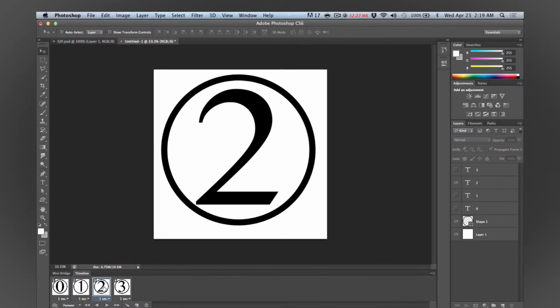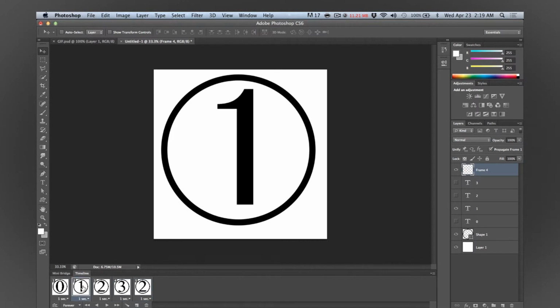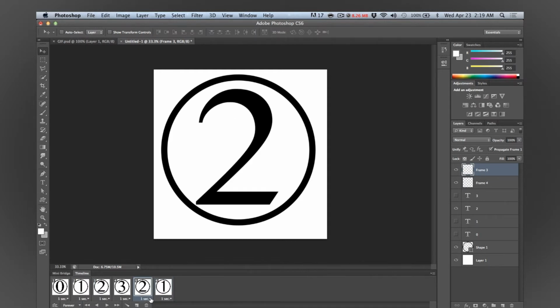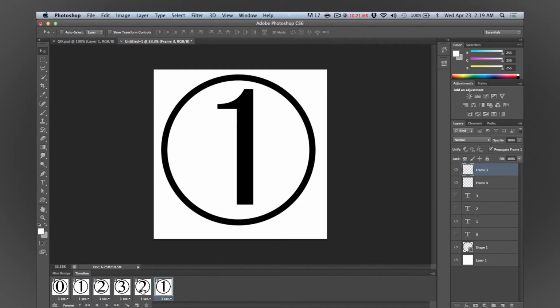To duplicate this frame, I'm just gonna click this icon that looks like a flipped paper. I'm gonna click it and drag this over here. Okay, and let's do that for number 1. I'm just gonna click the same icon to duplicate the frame and put it on the last piece, and we have also the same delay and duration.